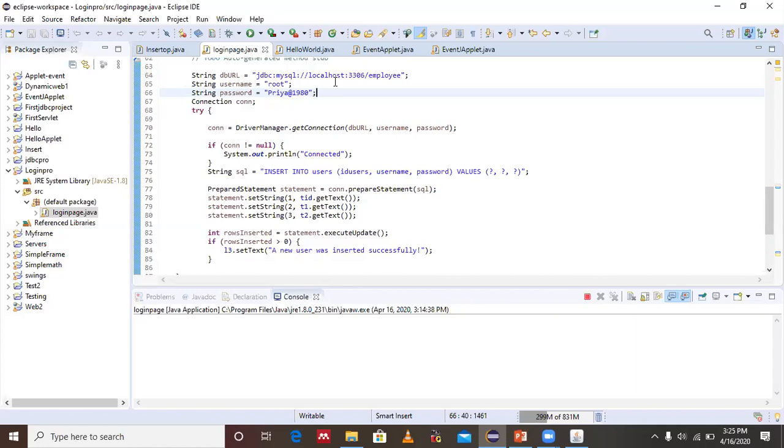Hello. So we need a driver. In case of SQL, it is JDBC MySQL localhost port number 3306, and right now my database schema name is employee. Okay, and inside that I have created a database called users. This is the schema employee, and inside schema employee I have created the users database. Now the username is root, password is whatever you have set.